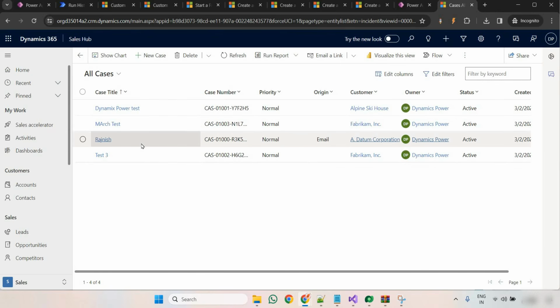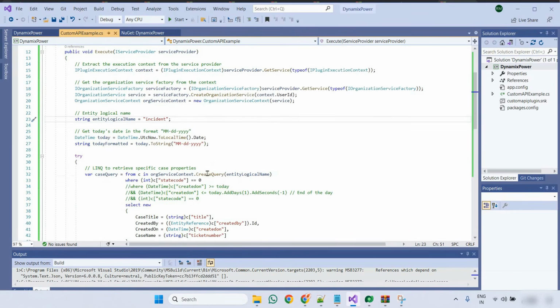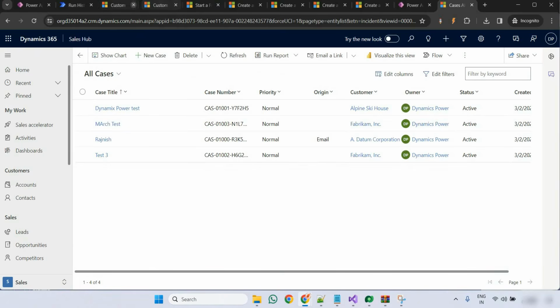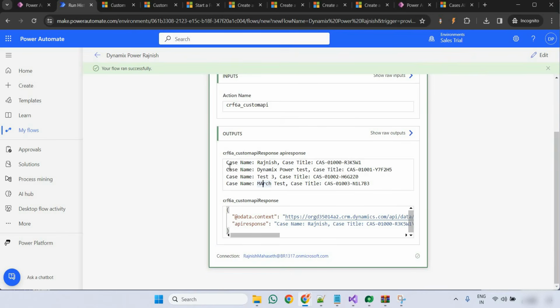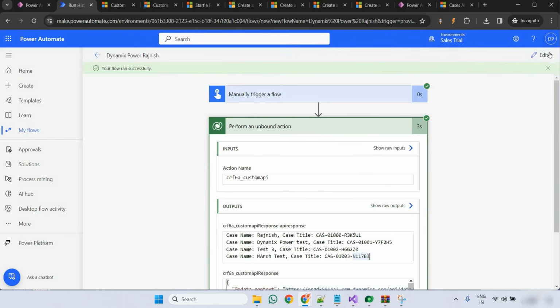If we go to all cases, actually total four cases only, so it's showing four. Now, in case there are multiple thousands of records, you can just add some filter criteria here. Right now I've just commented it out. If you want, you can use for today or month or by day, whatever you want. So currently it's returning the string. If you can see, the case name we have given manually and the case title and all, but not all the details. So right now it is for Power Apps.